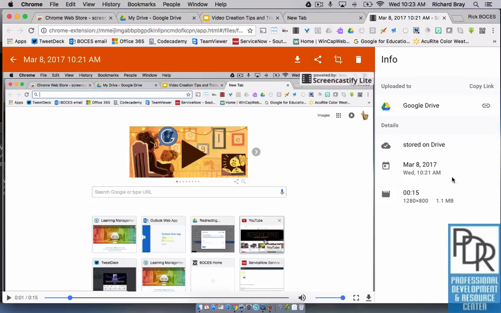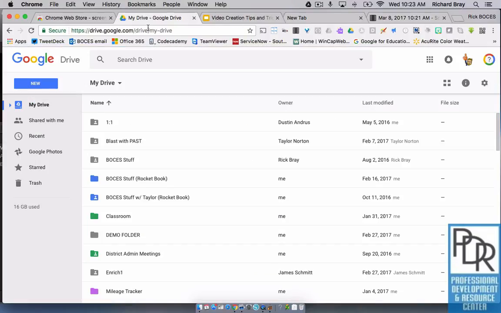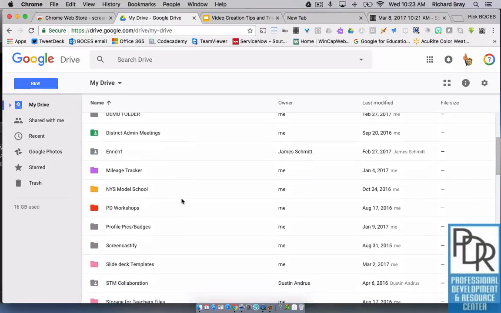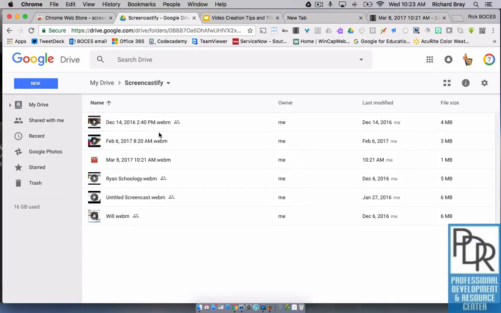If you set up Screencastify to save to Google Drive, you'll notice in Google Drive, it creates a folder called Screencastify that houses all of your recordings. You can also delete them from here to save space. But there you go.